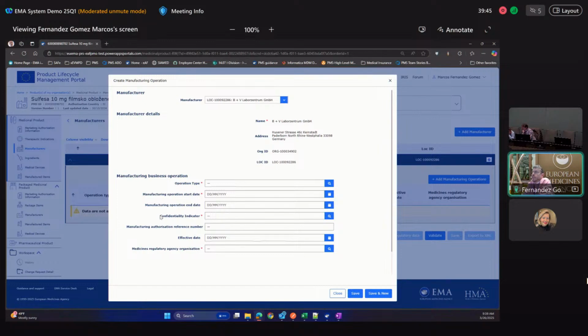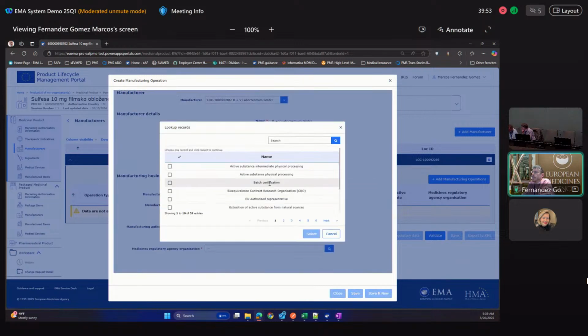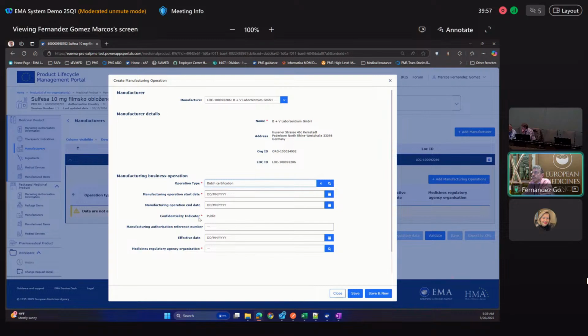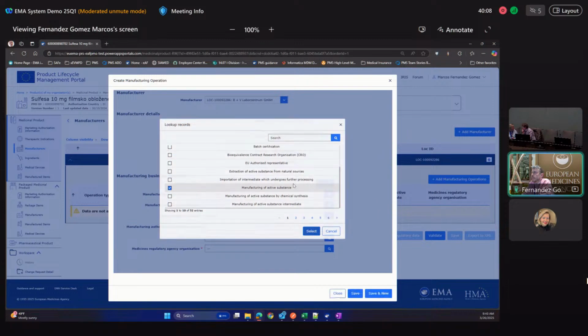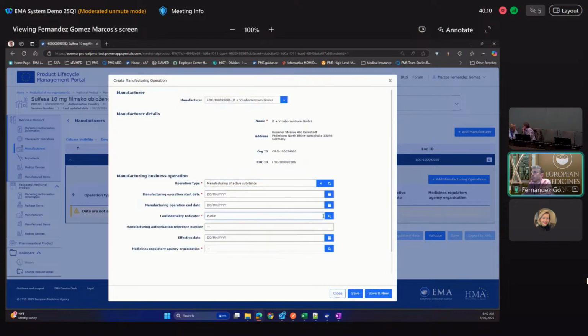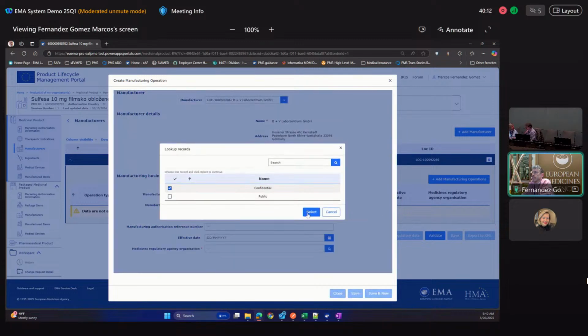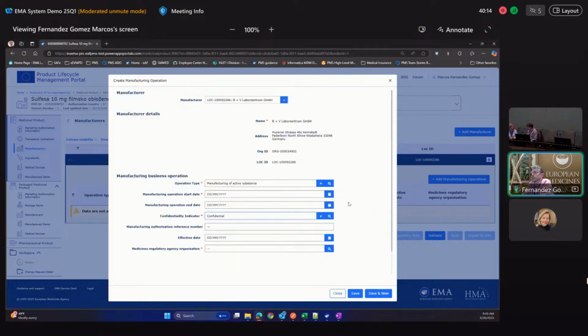One of the improvements that we have also done is with the confidentiality indicator. Now here it's empty, but if we select the batch certificate, so we know this is a public one, the confidentiality indicator will be public by default. But if we change it, for example, to manufacturer of the active substance, now I will be able to change the confidentiality indicator. In this case, it's confidential.